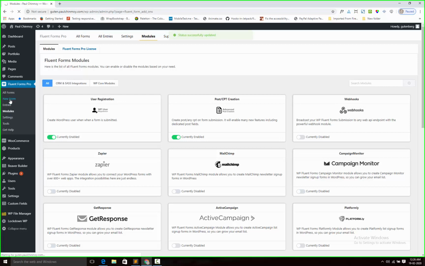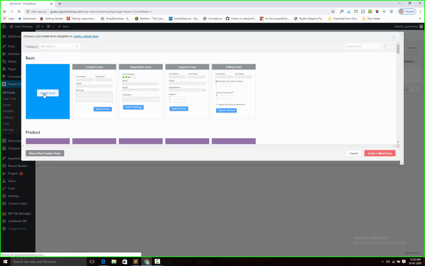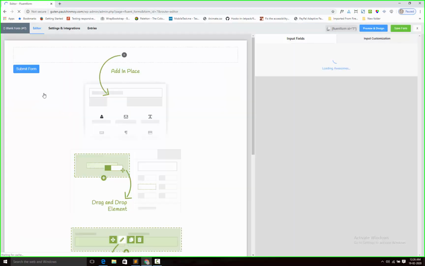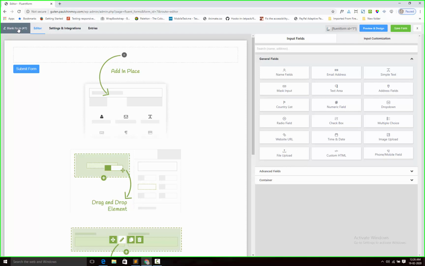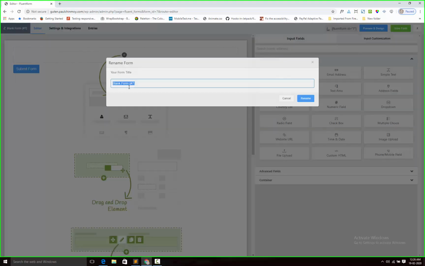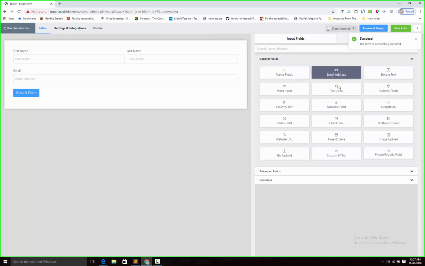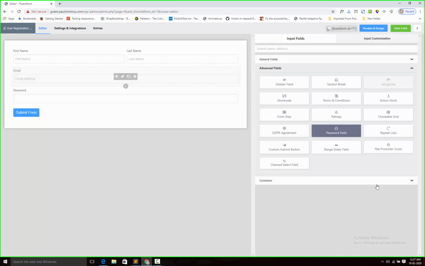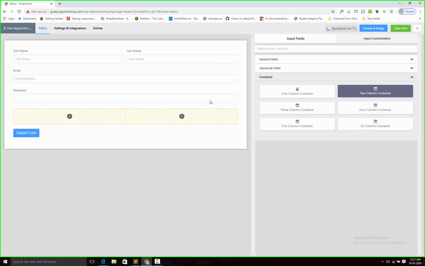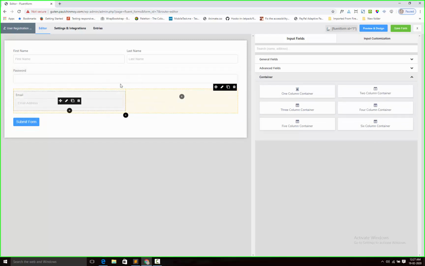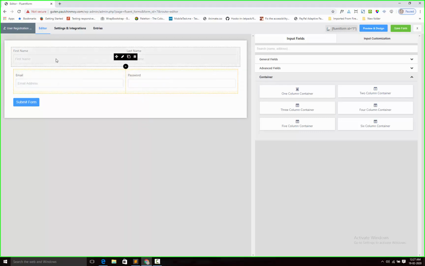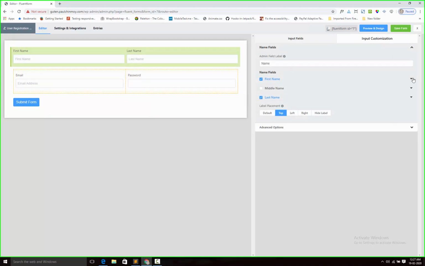Now we shall create a new form, choosing the blank option. Giving the title, adding the name field, email address and password field. Okay, so I am making the required field.